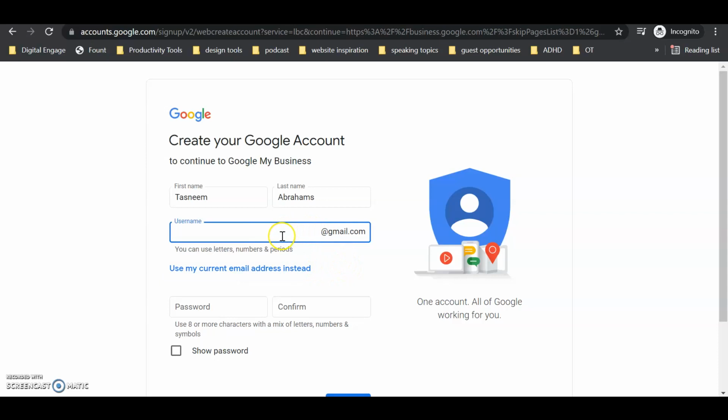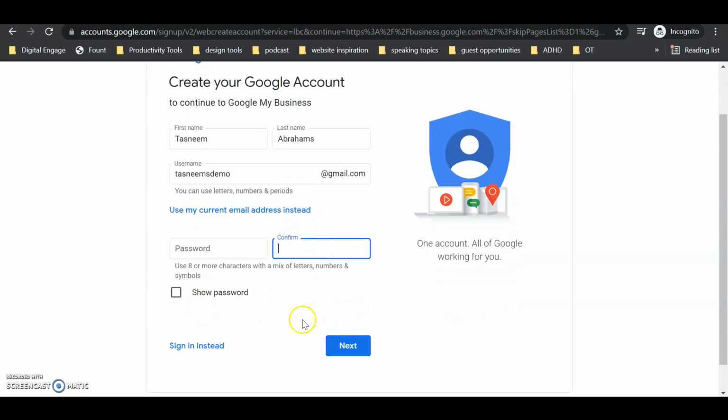So anyway, you're going to create a new Gmail address, and this is where you're going to put in your username. So let's say that's neemsdummydemo@gmail.com. You'd see if it's available. Yes, it's available. And then put in your password, and you're going to confirm, and you're going to say next. And it will take you through the steps essentially to set up an account.